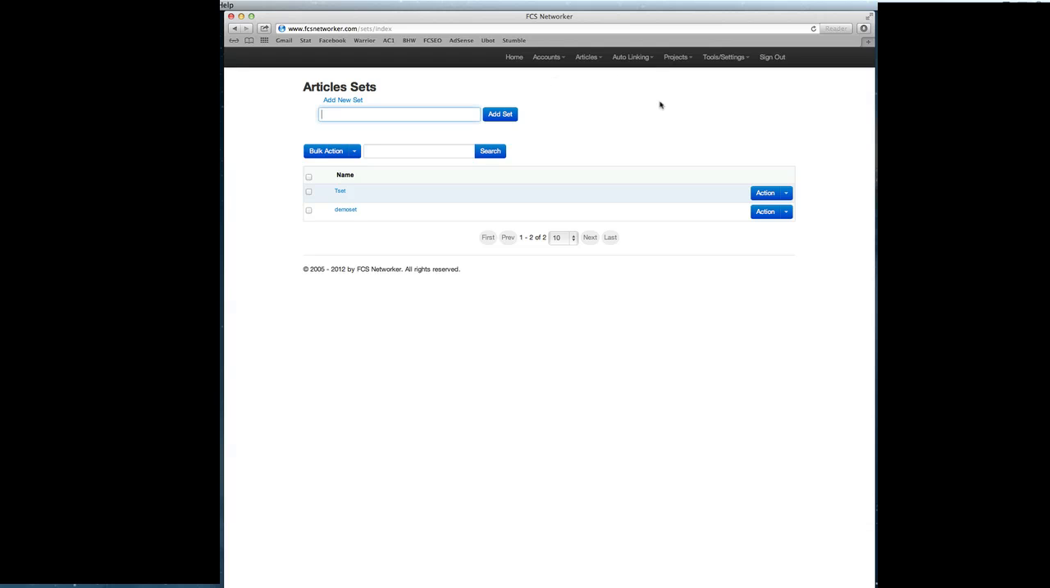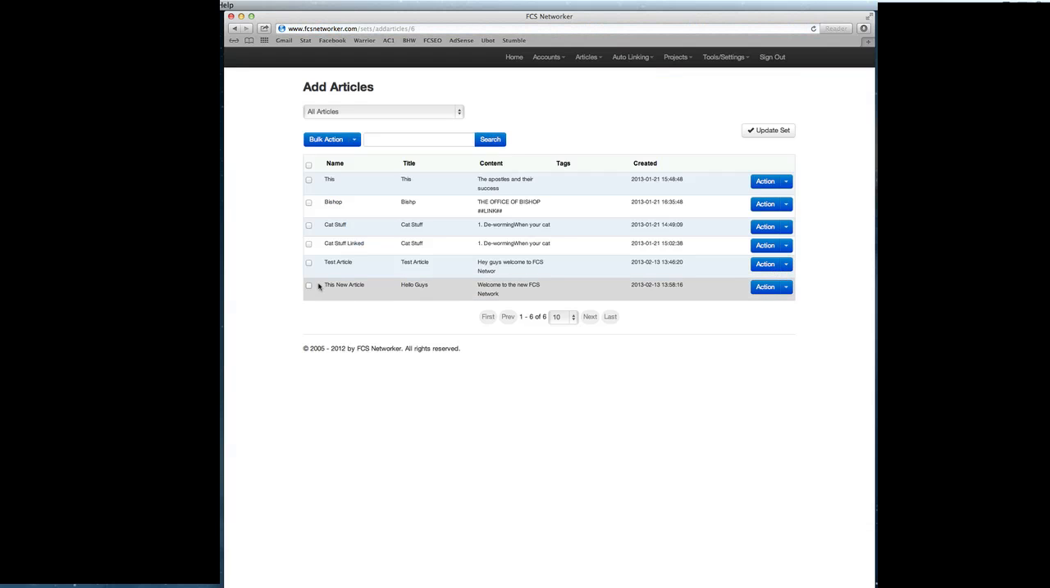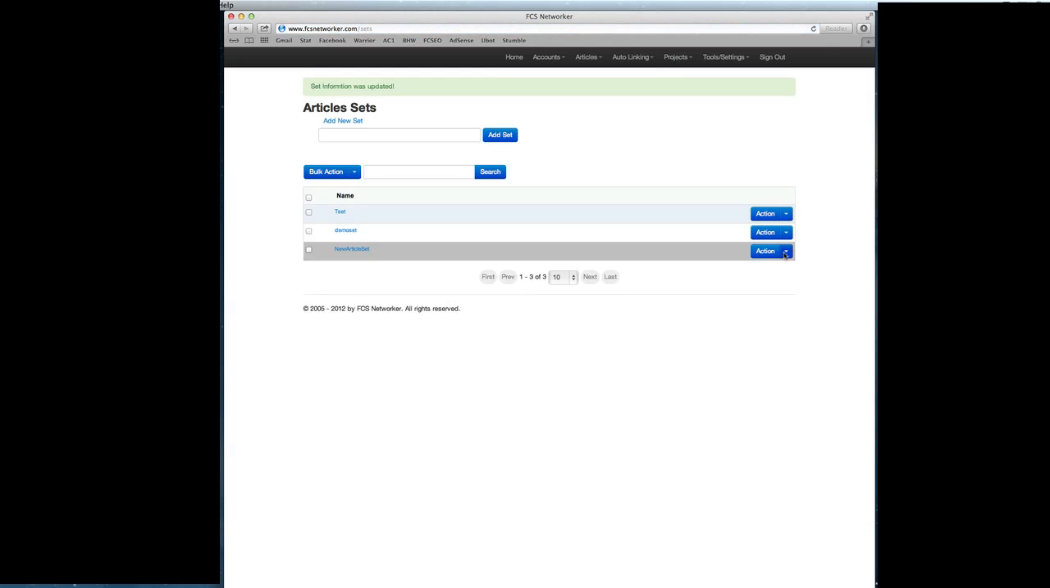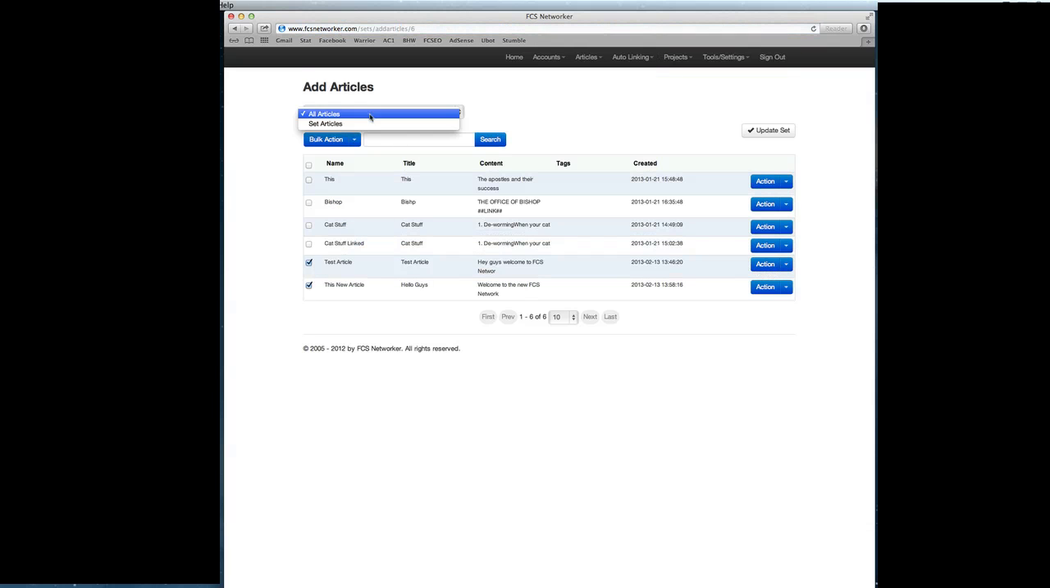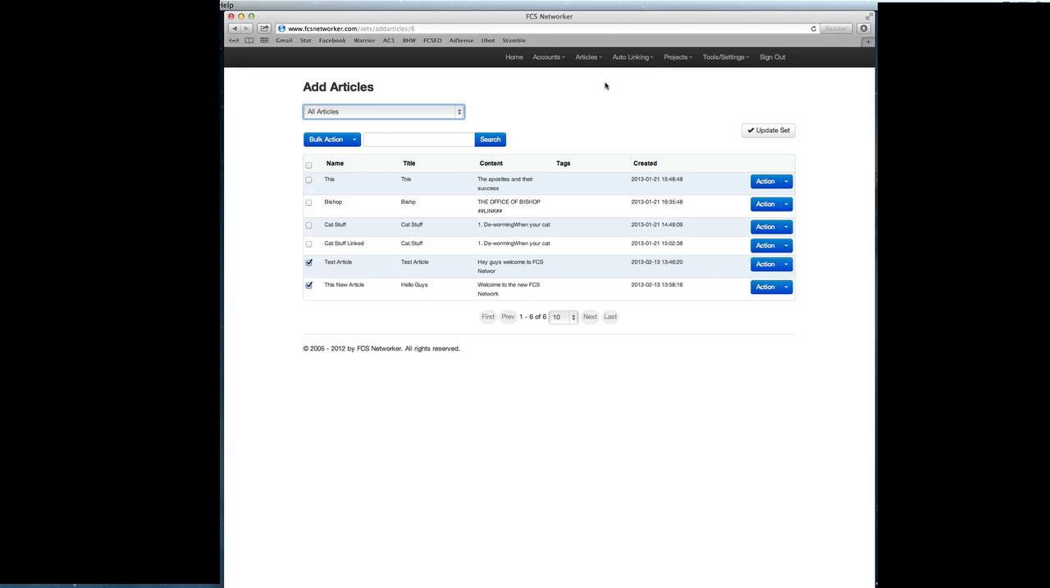So, new article set. We'll add a new article set, and we'll go add some articles to it. This new article and test article we'll add, update set. As you can see, you could then go back and edit it the same way. You could view just the articles in your set. You could view all the articles. It's a great way to group your articles together, and works the same way as the categories for accounts work.